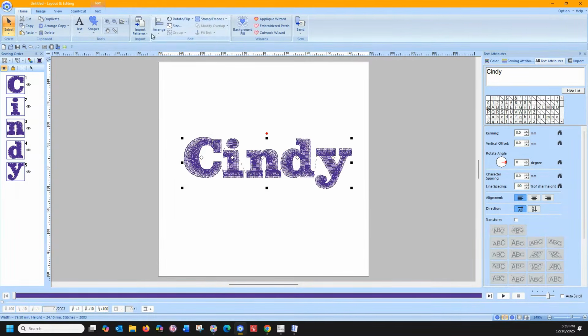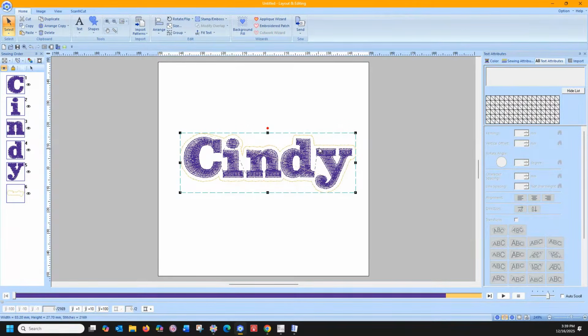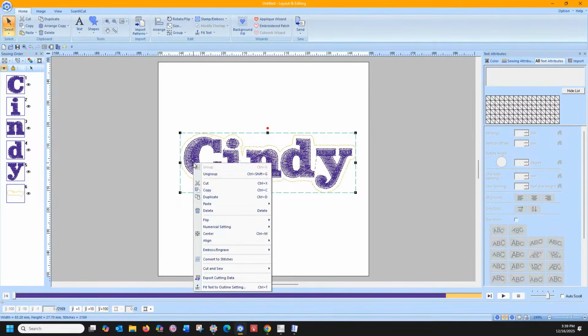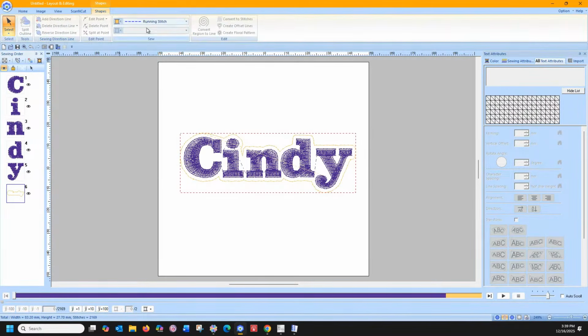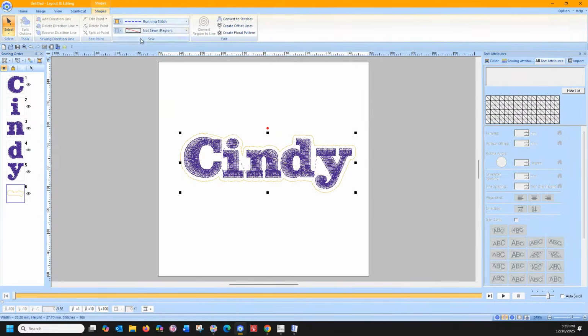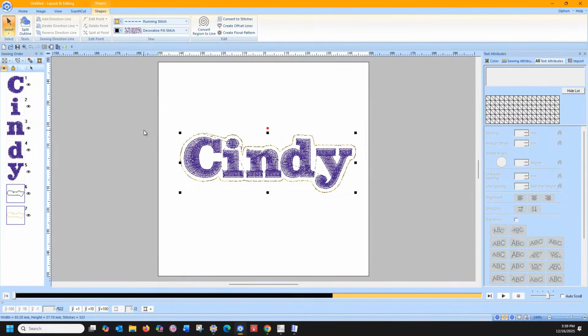Okay, so now I'm going to hit the embroidered patch wizard, and I'm going to have it go about 1.5 away. And we'll see, okay, that is your personal preference. How far away do you want it from the original design? And that gives me that little outline there, okay? Now, we're going to ungroup this, and I'm going to select my outline and hit the Select Patterns icon, or I could have double-clicked. And then we're going to come down here, and we're going to choose Decorative Fill.